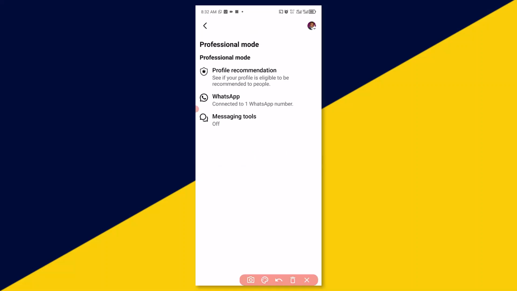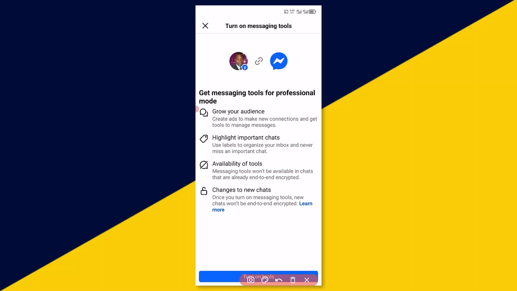The next thing you want to do is to go ahead and click on messaging tool. The next thing you want to do is to go ahead and make sure you turn on this button right here. Get messaging tools for professional mode. Grow your audience. Highlight important chats. Availability of tools. Changes to new chats. Next thing you want to do is to go ahead and click on turn on right here.